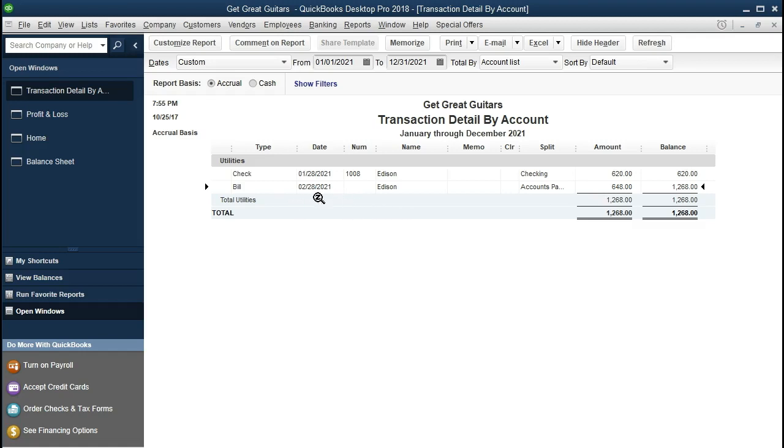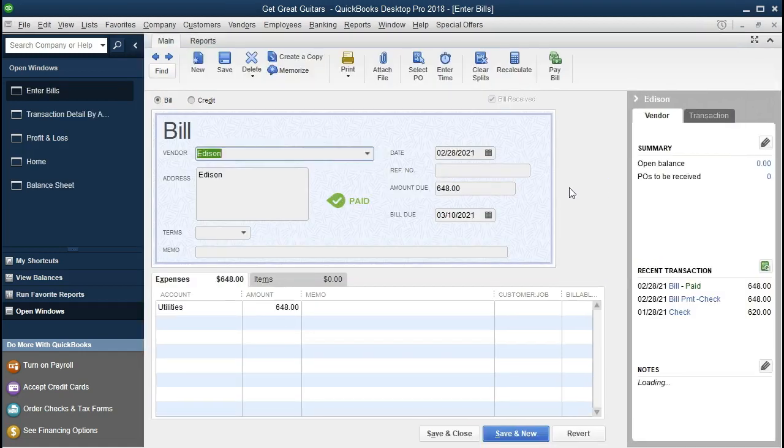There's our bill. And you can see the account type, that's what's being used to drive it. That's what's being used to create these financial statements. Double clicking on this 648 will give us the bill. This is why, if we really want to understand the system, whenever we create a form, invoice, bill, check, we want to think about what this is going to do.